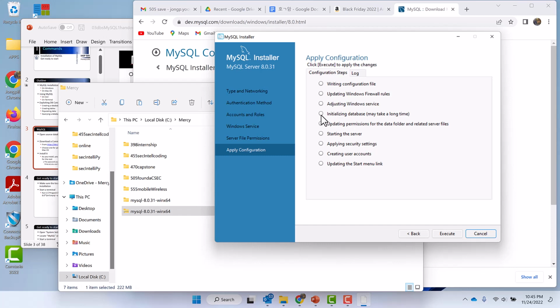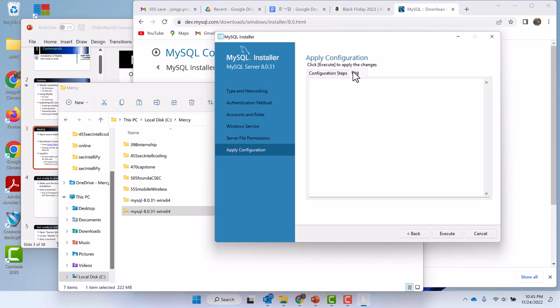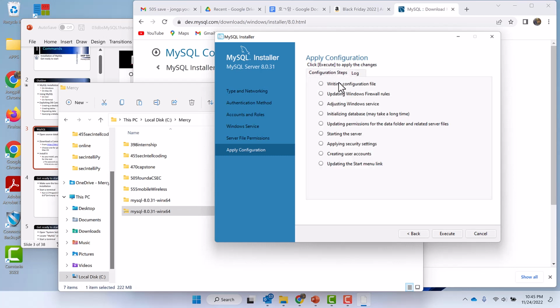Yeah, we need to initialize. Oops, this is not something that we need to click. I think in these steps, we simply execute it. Done.